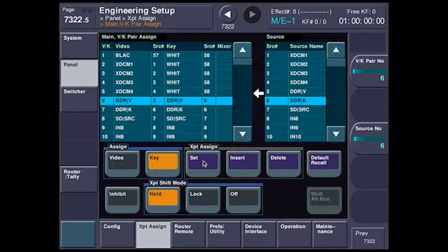Now what's happening is if you look at video key pair 6 now, it tells you that source number 5, which is my DDR video, is paired with source number 6, which is the DDR key signal. So now when I go into the keying system, which we'll cover a little later, and I try to key my DDR, I can set up an automatic or auto select key, and I don't have to type in all the different source inputs to do it.